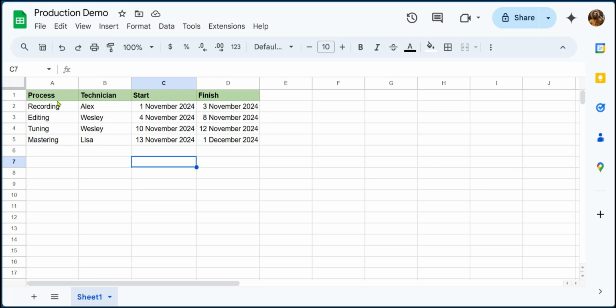So the next thing to do is to select everything. You can do this by clicking on the first cell of the first column and then hovering over to the last cell of the last column. And while holding on Shift, you can left click on it. This selects the range for your timeline.